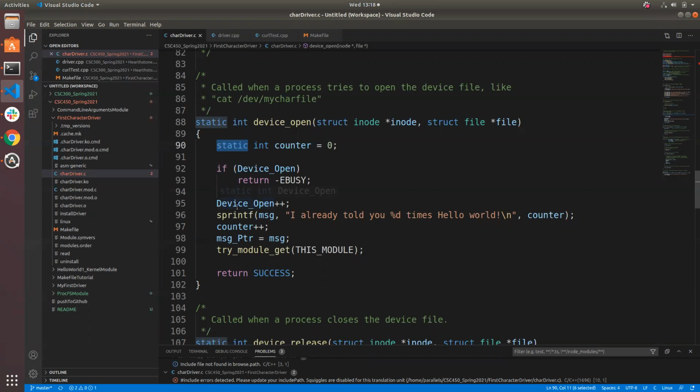Okay. So we count the number of times the device has been opened. We print out, I already told you some number of times, hello world, and we have our counter, and then we increment counter. So this variable right here, even though we're defining it here and initializing it at the beginning to 0, because it's static, it will stay alive and continue to allow us to count up to 1, to 2, to 3, to 4.